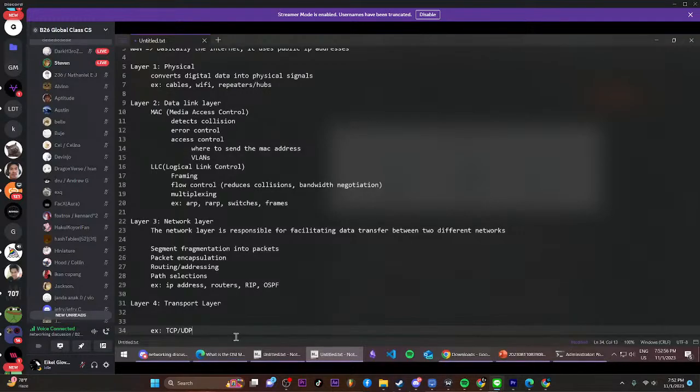TCP ini bukan TCP IP model ya. That's a different thing. TCP ini the protocol TCP, Transmission Control Protocol. Kalau UDP ini User Datagram Protocol. And the functions of these itu they are protocols that you often use to transmit data. Tapi kalau bedanya kalau TCP ini they prioritize accuracy. Kalau UDP it prioritizes the latency.